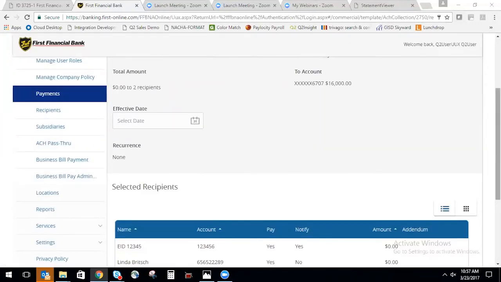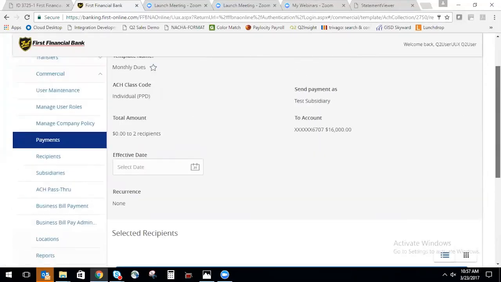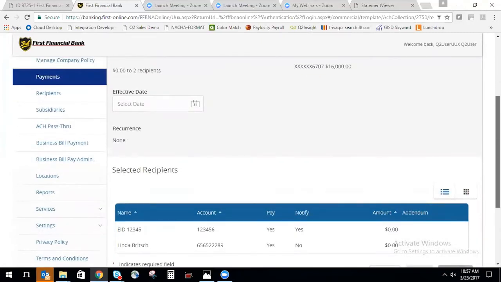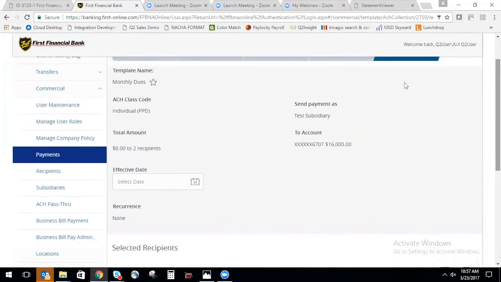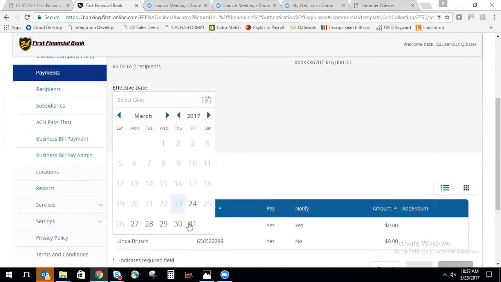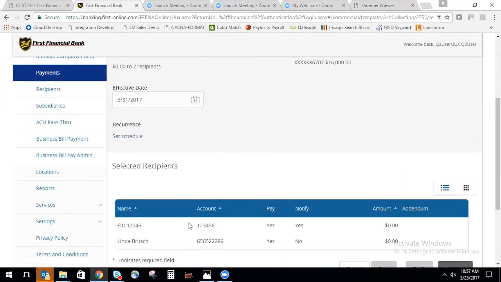All right, so now what we want to do is let's say, for instance, we want to create an ACH file off of this template that we just created. So what I can do in this case is click on effective date, and I can select the effective date of my file. So let's say, for instance, we want to make it the 31st of March, the end of the month.